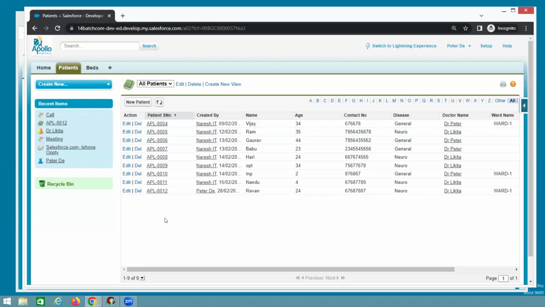Then the problem will be resolved. Who is logged in here? Peter. Peter is logged in. That means Peter is able to see their own data, not other people's data. Understand? Not other people's data. Before that, as of now, we are working with custom objects, right?